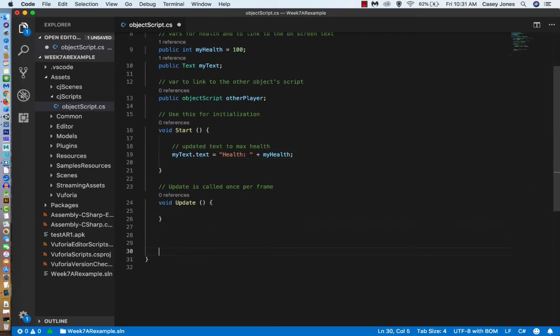And then we created a couple of custom methods. One allows the object to take damage.